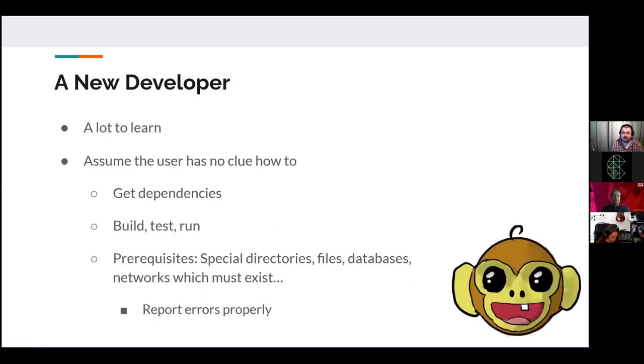And also the new developer has a lot to learn. So remember that they will have to read your code, and sometimes it's not so simple. Some projects become very big. So you can assume that they have no idea what dependencies your project needs. They will have no idea how to build tests around it. They may have no idea if your project requires a few empty directories to start. How do they know? You can create them in the Makefile, for example. So you don't need to store this sacred knowledge.